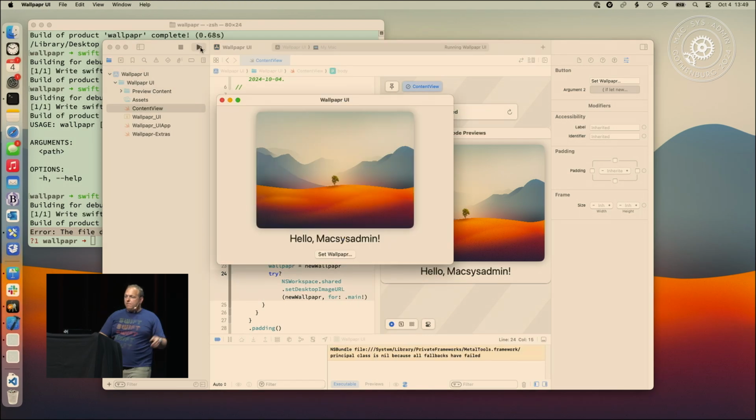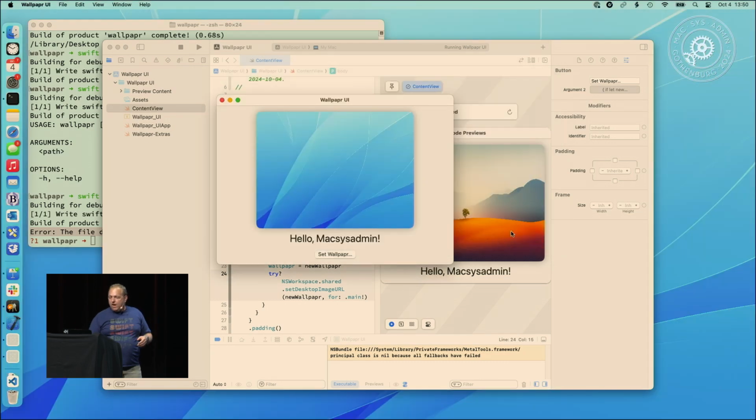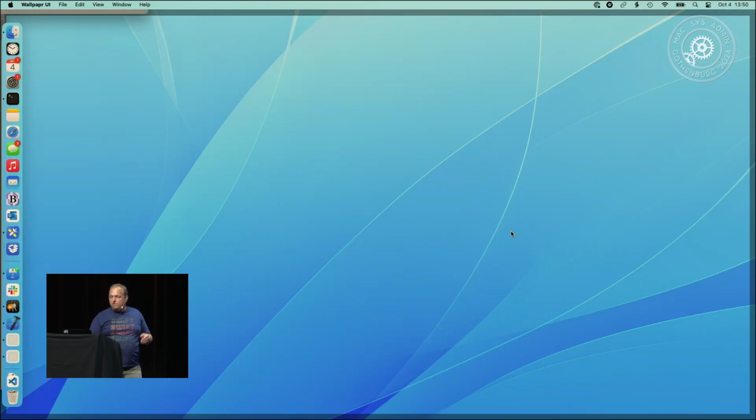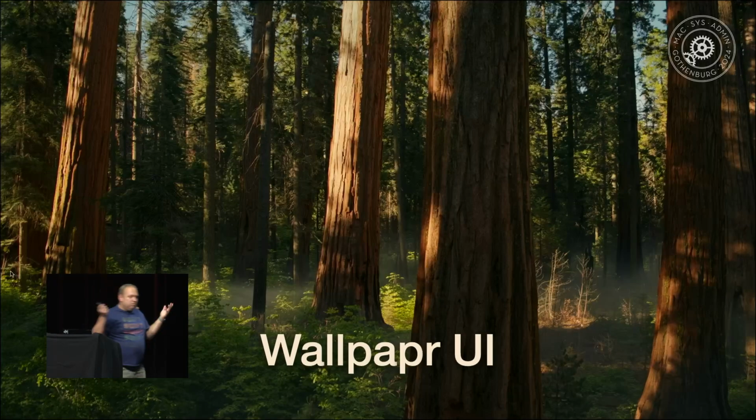But now we compile this, we see our button down here, and I set the wallpaper, and I can select a different image, and my UI updates, and my desktop picture updates. So, wallpaper UI.